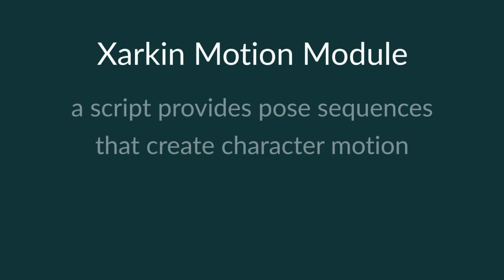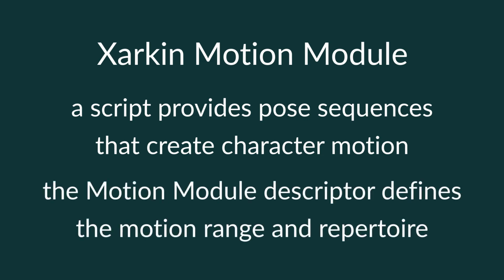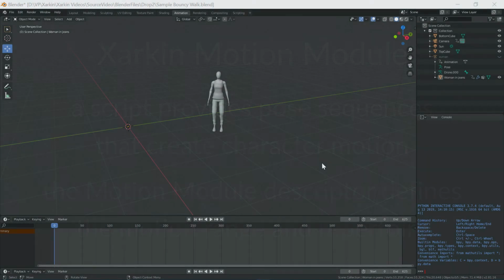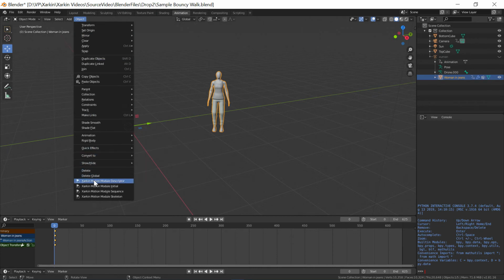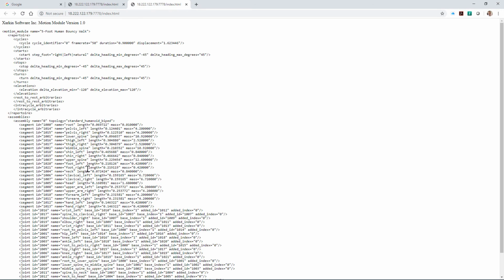What we'll do next is request a pose sequence for our character based on a script of motions. The script is written as an XML file that you'll keep on your disk. The motion module itself can be accessed to find out what it can do. Use the descriptor item in the object menu to get the motion module description. The web page presented shows the types and ranges of motions available and gives the subject skeleton's details.